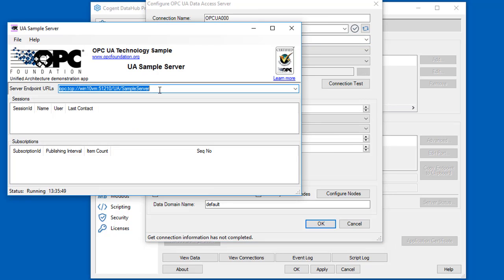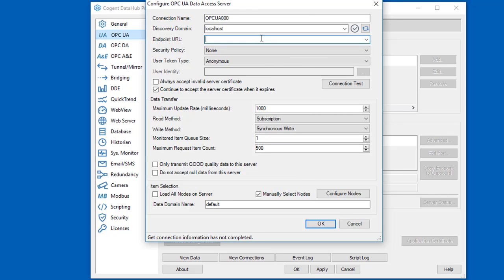So I'll go back to the UA server and copy the OPC TCP endpoint, and we can come back and paste it into the DataHub here. Now I'm going to leave the security policy and user token type as the default settings, which means we're going to run an anonymous unencrypted TCP connection. This will probably be the most common way to connect to a server when the server and client are running on a secure plant network.